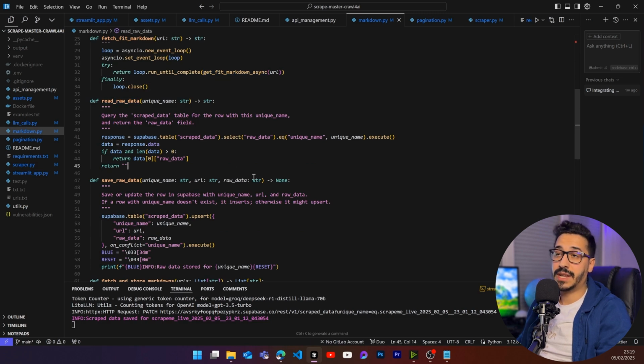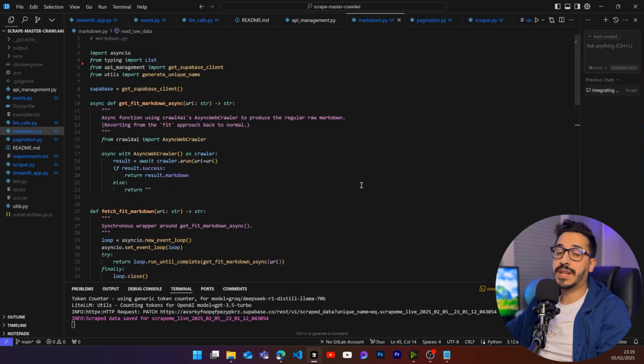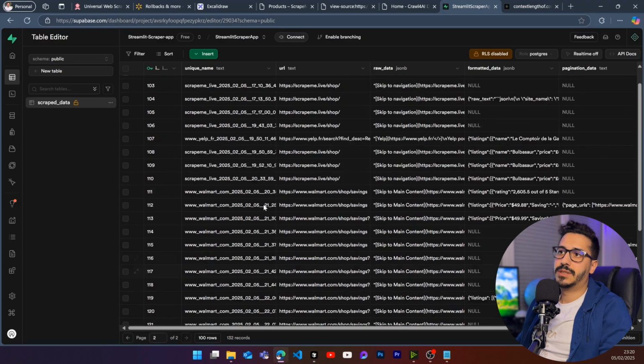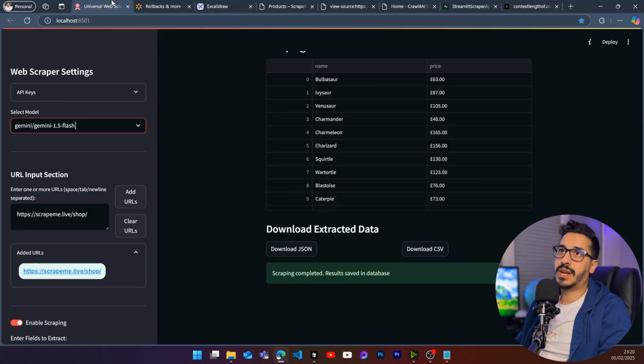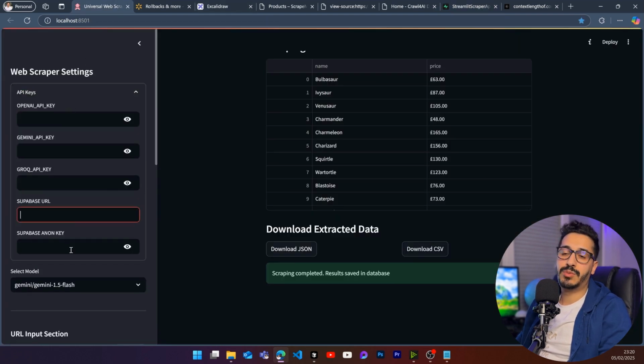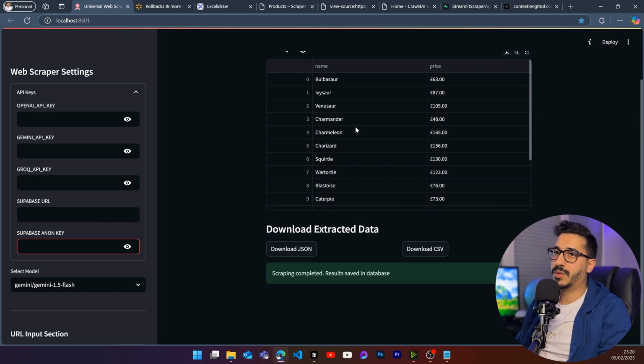And one thing I have added this time is that I am saving everything to Supabase. So I have created a Supabase table and I have connected it. And all you need to do is go to the application, add your Supabase URL and Supabase anon key, and it's going to connect to your Supabase and save the markdowns, scraping, and pagination. So no data is going to be lost and you don't need to save it on your own machine anymore.